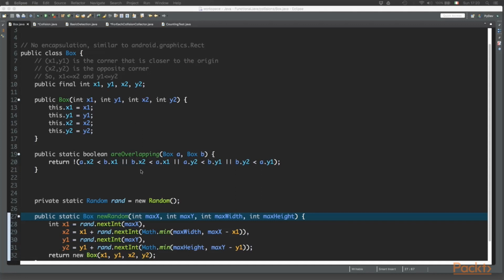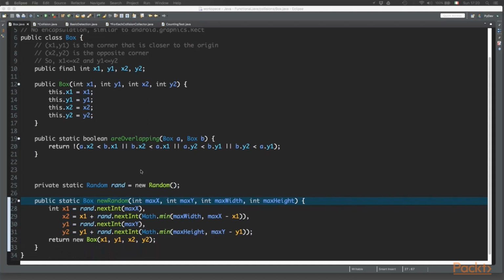Besides these 4 integers, this class has a very plain constructor. Then there's a static method called isOverlapping, which takes 2 boxes and checks whether they are colliding or not. Finally, it's handy to have a static method called newRandom, which returns a new random box with a maximum coordinate, a maximum width and a certain maximum height. We're going to use this method over and over again in our tests to start with a random collection of boxes.